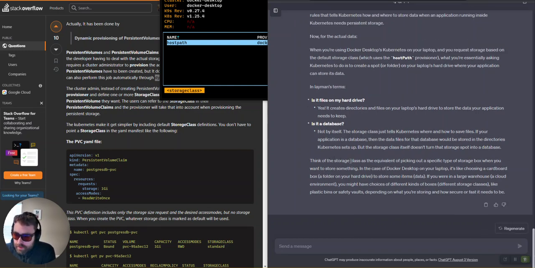Think of the storage class as the equivalent of picking out a specific type of storage box when you want something. So it's like choosing a cardboard box and blah, blah, blah. Okay, so this is because I said I'm a layman. So I probably don't need this. I guess I'm not really a layman, but interesting.